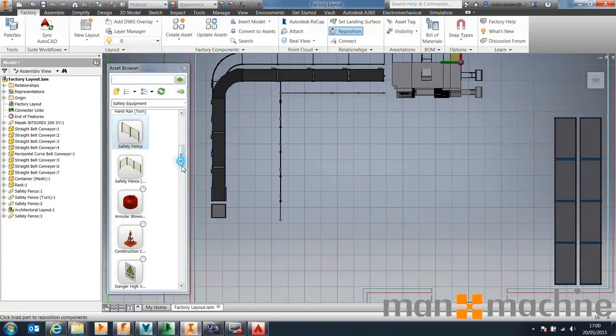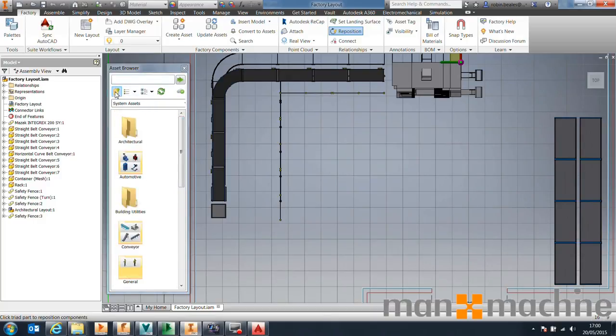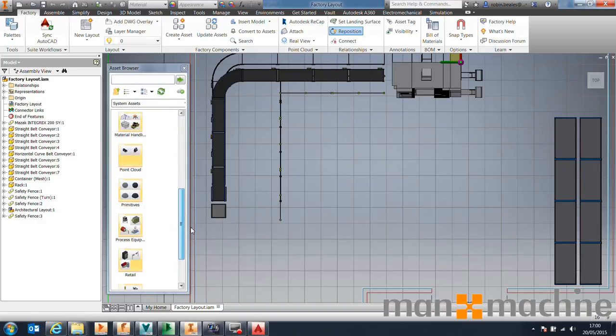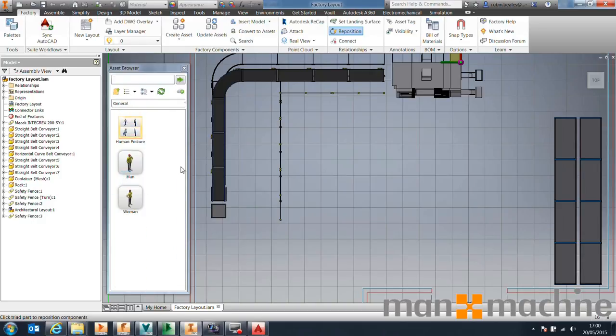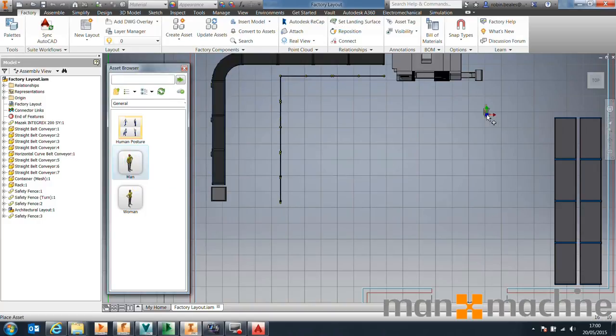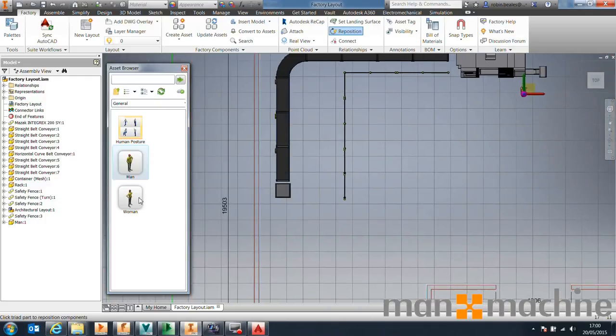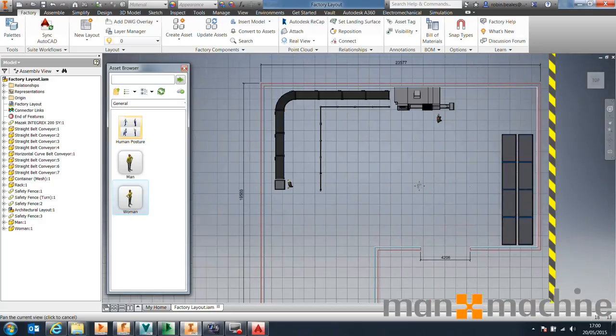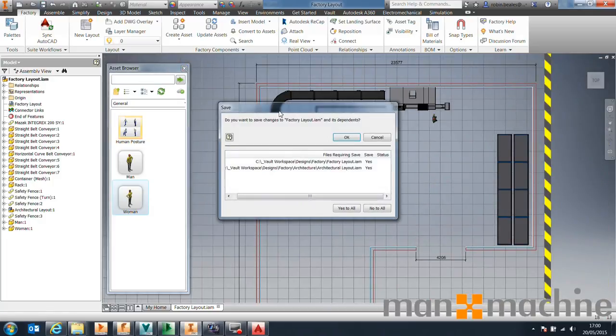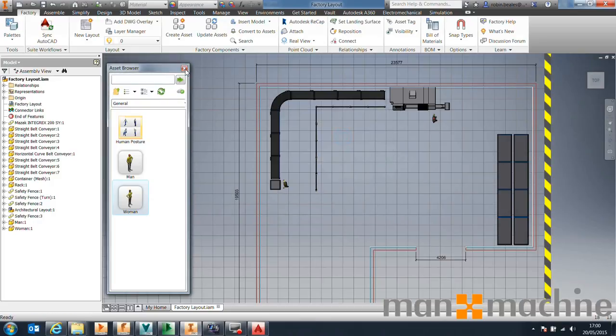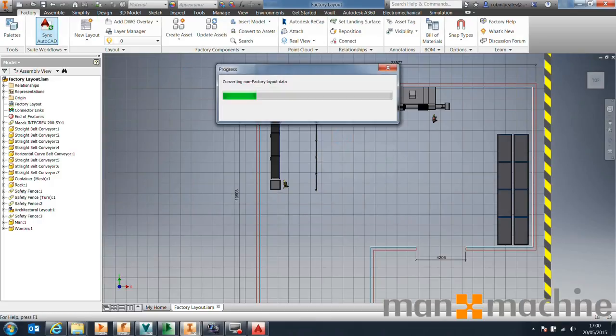So let's just come in here and just make a couple of additional changes. Let's just go back to System Assets, go into General, and let's just add this chap next to the machine. And let's just add this lady over here, like so. I'm happy with that, so I'm going to say save it. I'm going to synchronize it back to AutoCAD.